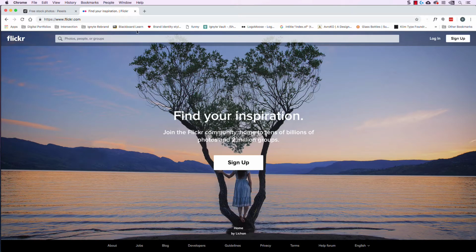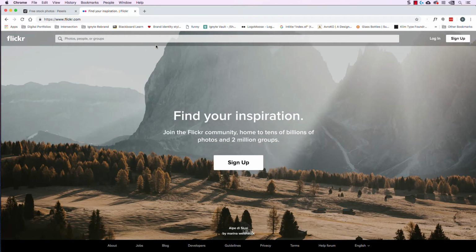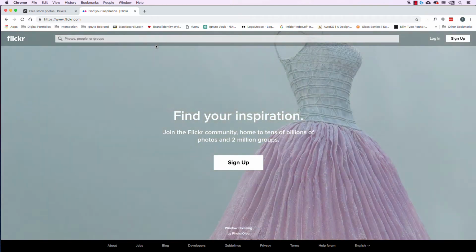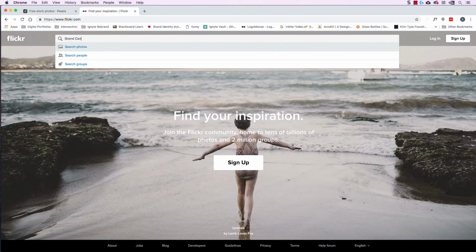But one source that I really like for this assignment is Flickr, which is a place where a bunch of people share their images. There's actually a special feature on Flickr that allows you to source for Creative Commons images, which are images that you can download the full resolution version of. So if you go to Flickr and type something into the search, let's search for Grand Canyon.